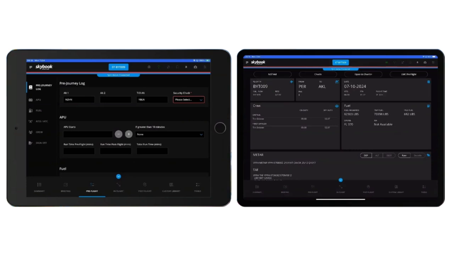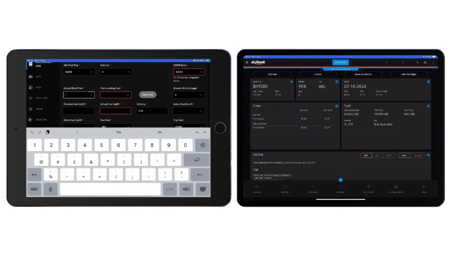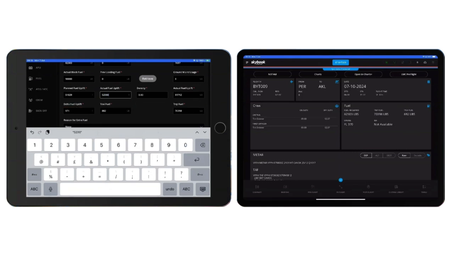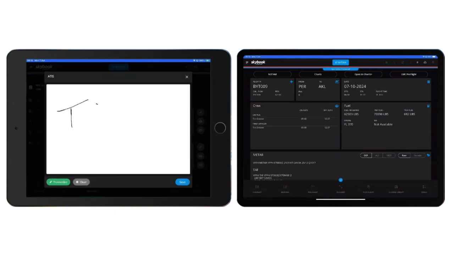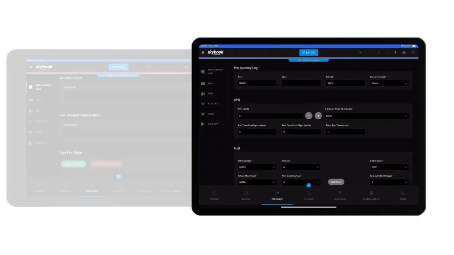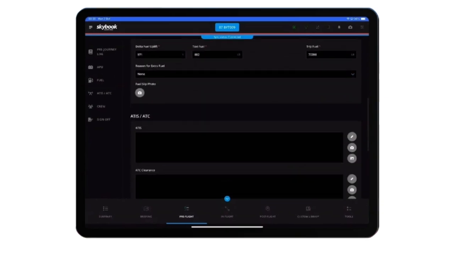Now let's enter some of the mandatory fields for pre-flight sign-off. Firstly, security check, actual block fuel, previous landing fuel, actual fuel uplift, then ATIS and ATC clearance. Let's now sync this with the second iPad before pre-flight sign-off. You can now see in the pre-flight section that all data has synchronized.